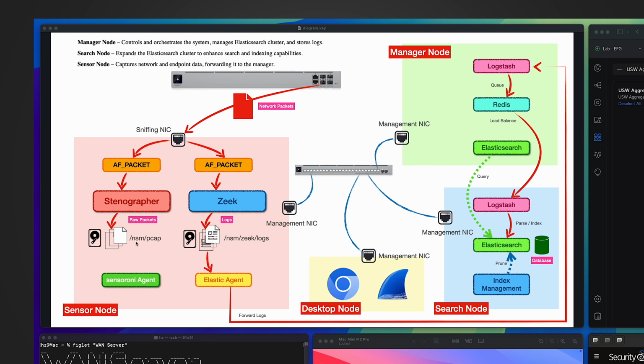No, the captured data stay within the sensor node. Okay, that's very important. Later you will see. This is the left branch, right? It's only about Stenographer to capture the raw packet.